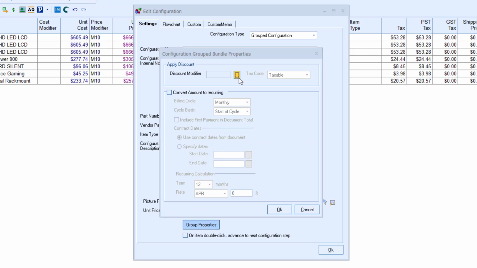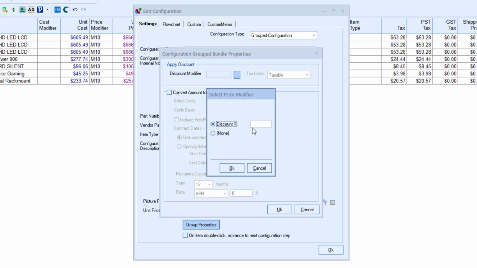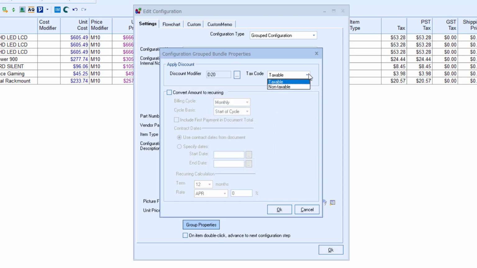Group properties gives you the option to set a discount modifier. This will be applied to the section header on the quote. For the tax code, selecting taxable will apply the tax to the configuration after the discount has been applied. Selecting non-taxable will apply taxes to the total amount of the configuration before the discount is applied.